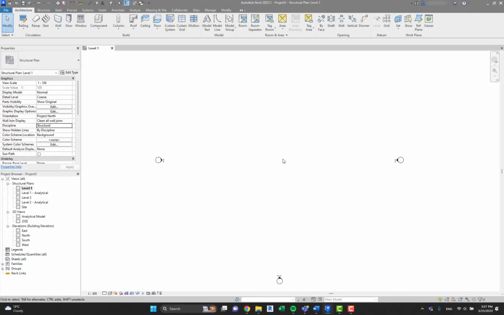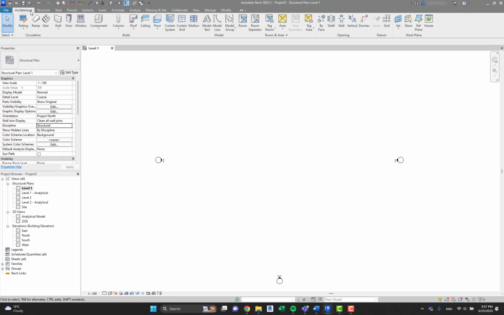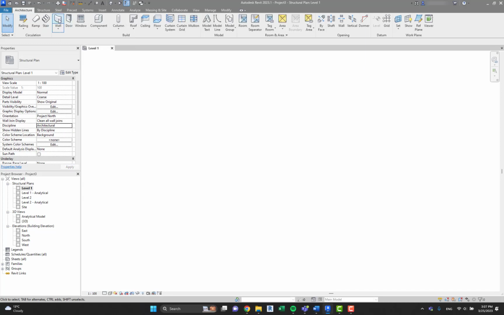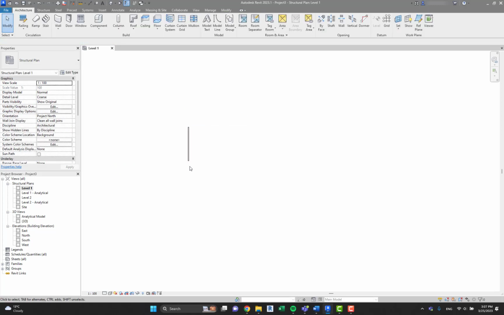On the ribbon, you can see different sections that can help you to model the project. You can notice that there are architectural and structural sections, and this is where the template discipline that we chose when creating the project comes into play. You can change the discipline in the properties bar on the left. So, if you create an architectural element, for example a wall, it will not be visible in the structural discipline.